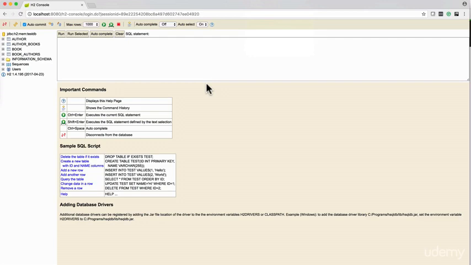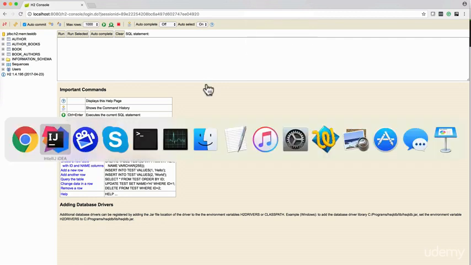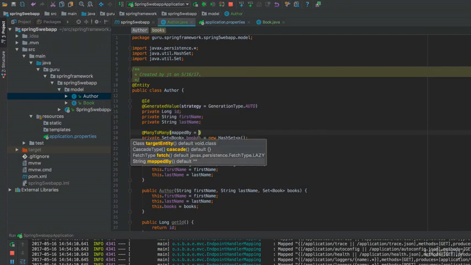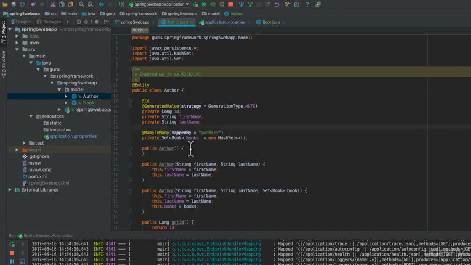So what we want to do is get rid of author books and book authors. These are auto-generated by Hibernate, and we don't want that behavior. So I'm going to toggle over here to IntelliJ, and the first thing I need to do is check author and say that he's mapped by authors. So this is going to be the target side. So we're creating a relationship to books for him.